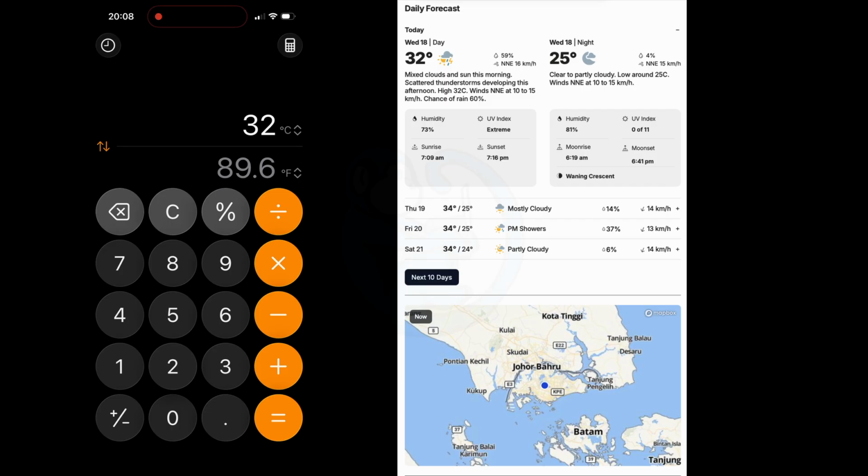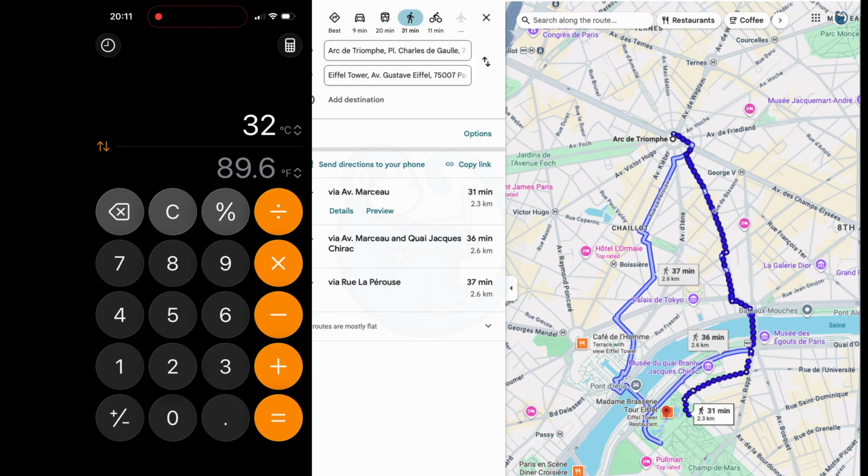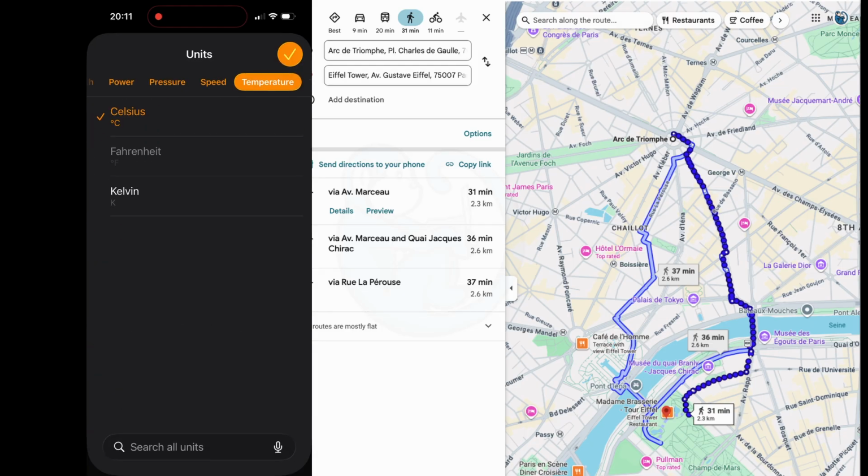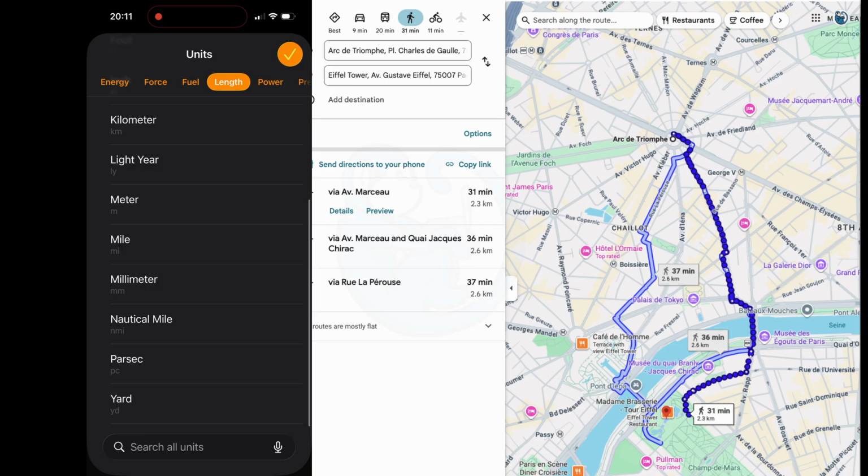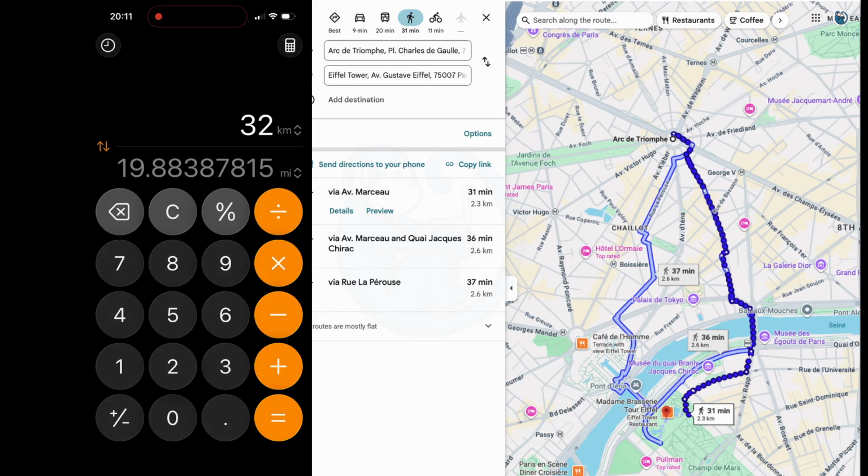Definitely shorts weather. And if you're looking at a map for walking directions and you need to know the distance between the Eiffel Tower and the Arc de Triomphe in miles instead of kilometers, you can select the length conversion and then type in 2.3 kilometers and you get 1.5 miles.